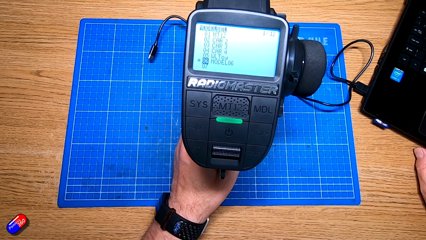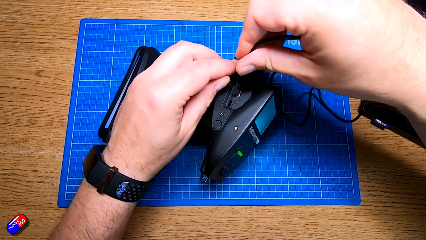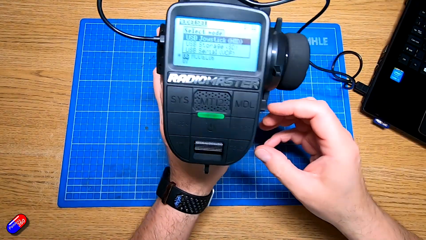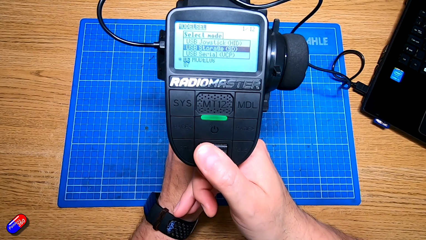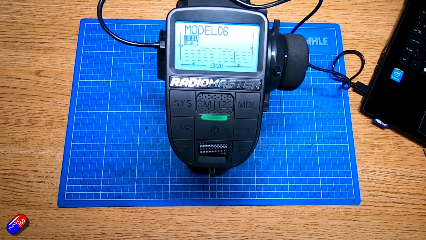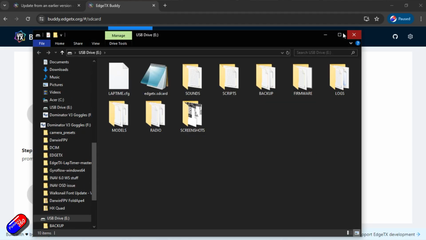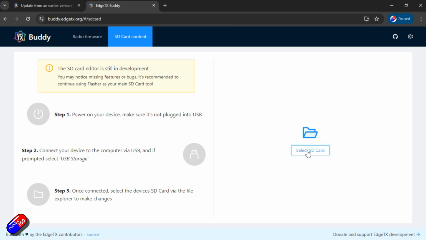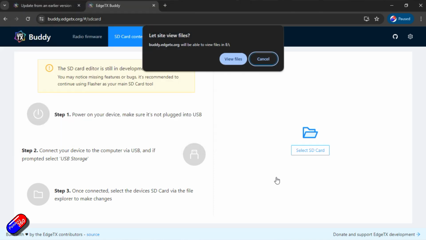So step one, power on your device, which we've just done. Make sure it's not plugged into USB. Connect your device to the computer and select storage, just like we did before when we backed it up. Once connected, select the SD card via the File Explorer to make the changes. So we're gonna click, so this is drive E, select SD card. I'm going to make sure it's drive E. Say select folder.